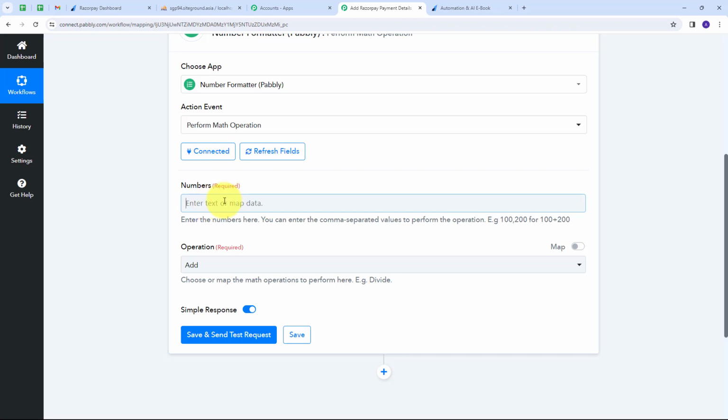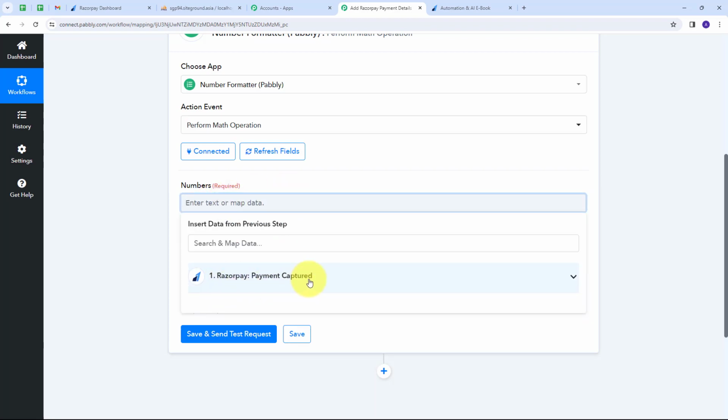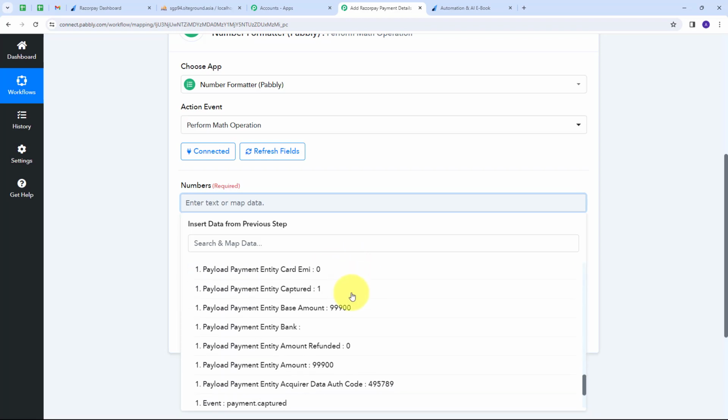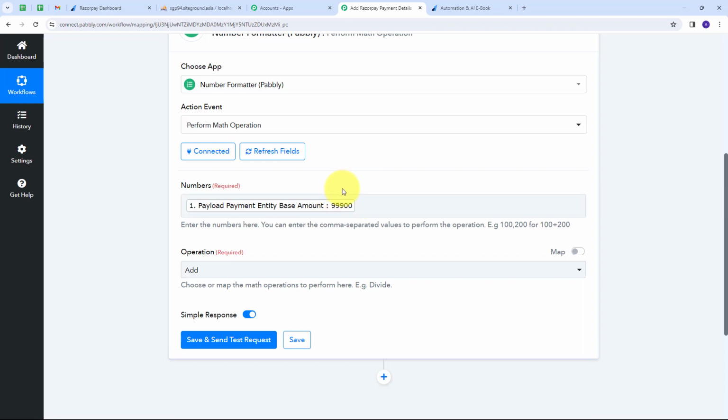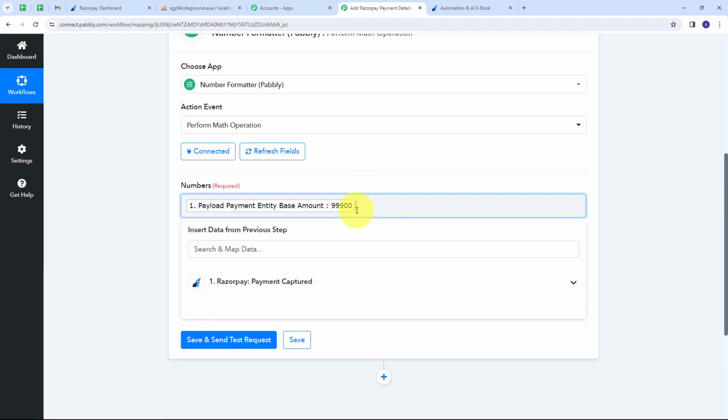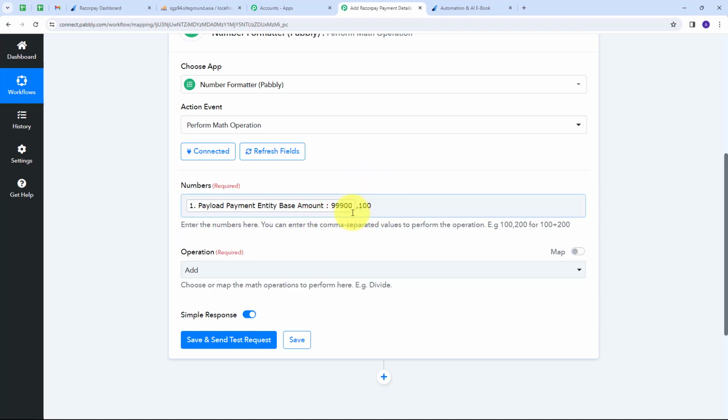So for mapping, I have to click here. I will open the response of Razorpay, and in this is my amount. So I'm going to map this. Now what I need to do is divide my amount by 100. So for that, I have to give a comma here, and I'm going to give my other number, which is 100. Now these will be my two numbers.